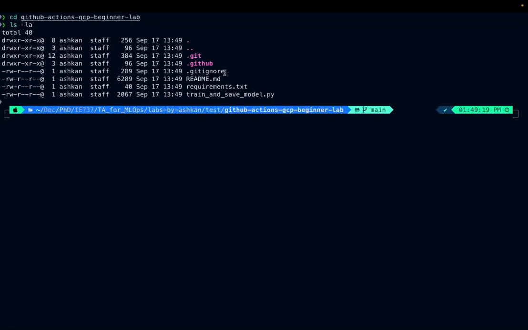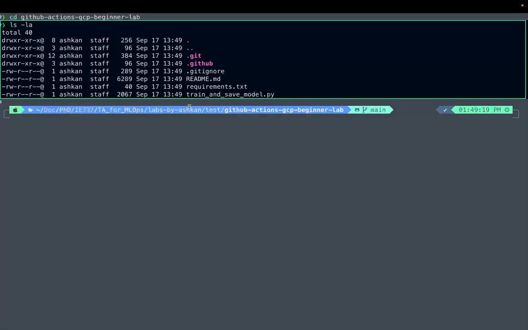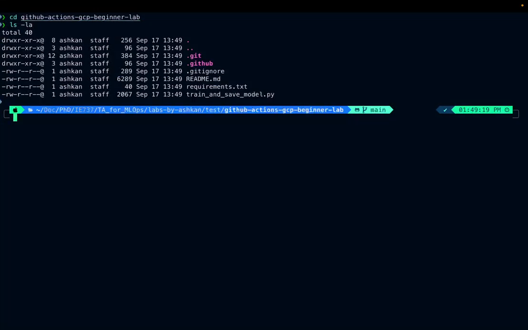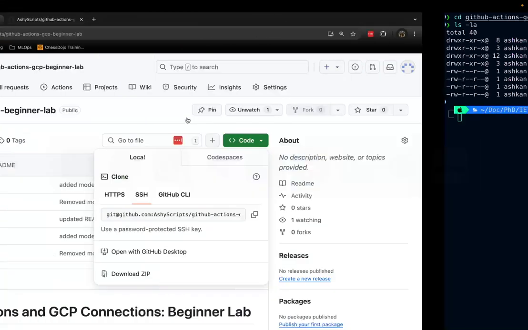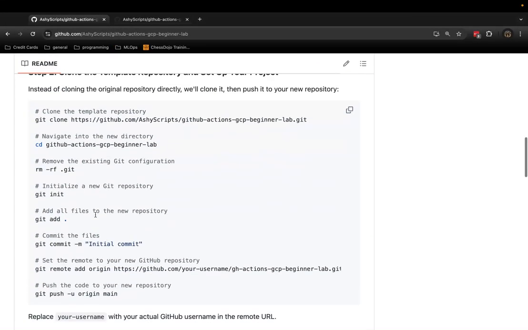Now let me just show you a list of the things that's here. There is a .gitignore file, there is a README file, there is a requirements file, and that's the main Python script for training and saving the model. And we also have a .git directory, which is a record of all the Git tracking of this project. So we go through the rest of the steps in the instruction.